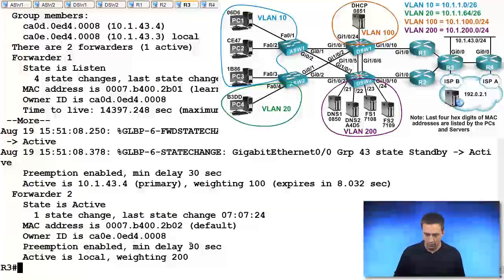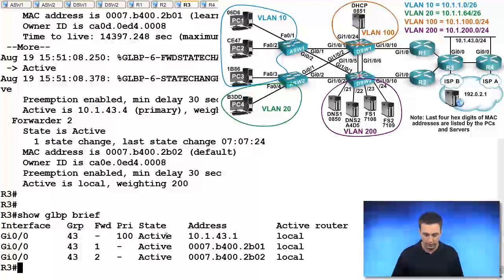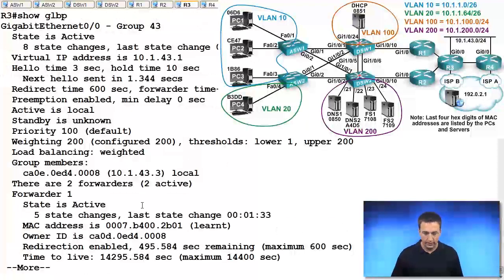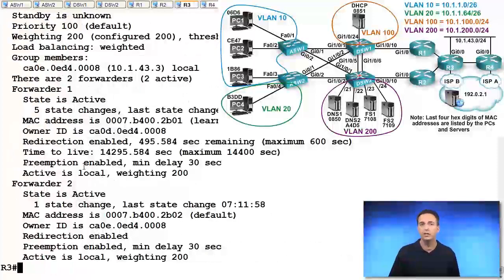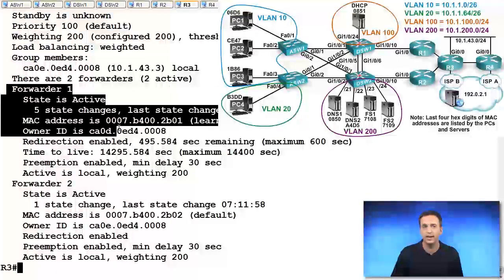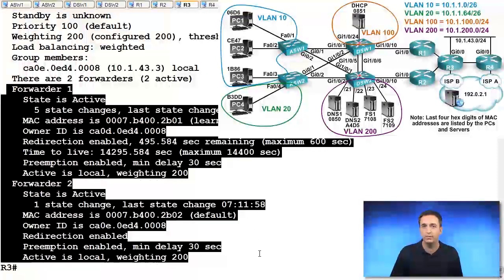But let's take a look at the output now. Show GLBP. And we can see from this output that we are active. So we are the AVG for group 43. So we have 2 AVGs for group 43 because authentication was not successful. And we are the active virtual forwarder for both these MAC addresses. So 2 AVGs, 2 forwarders on both routers now. Or 2 AVGs and 4 forwarders in total between 2 routers. We have duplicates of everything and we do not want that.